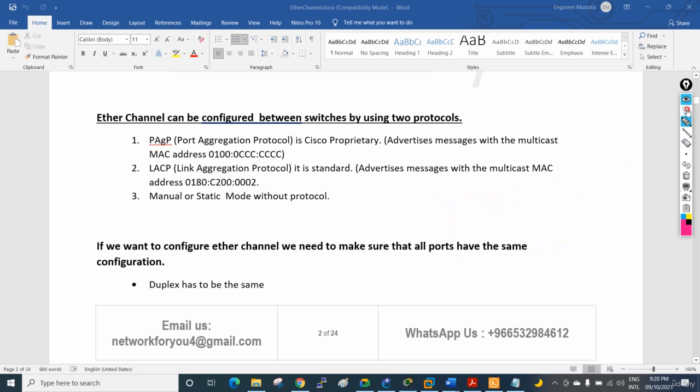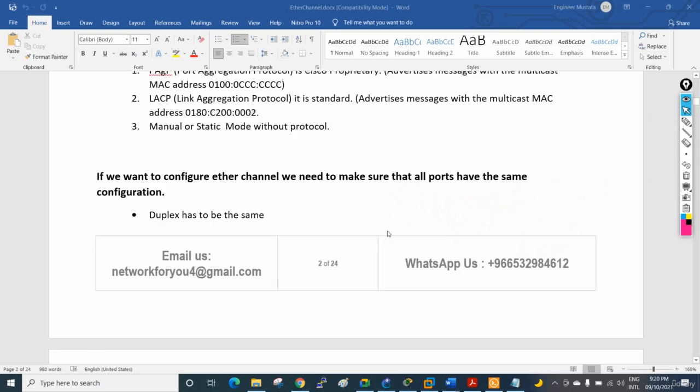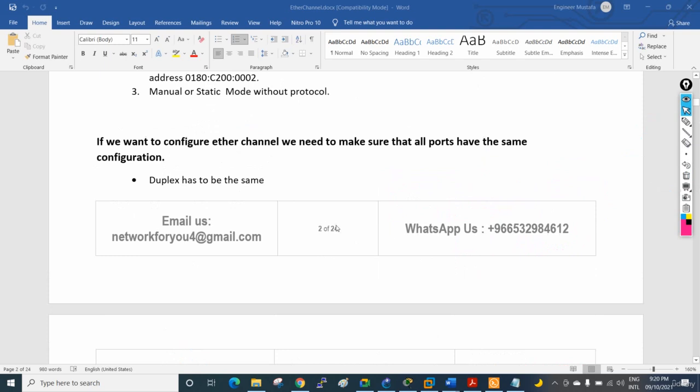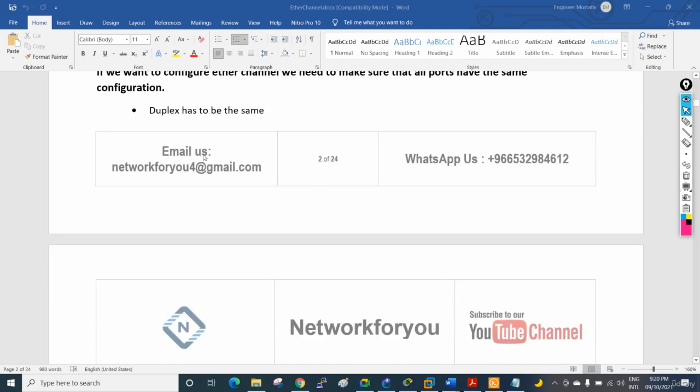And we have some more things. Whenever we are configuring the EtherChannel, we need to follow some conditions. If we want to configure the EtherChannel, we need to make sure that all ports have the same configuration. All ports of the switch should have the same configuration.